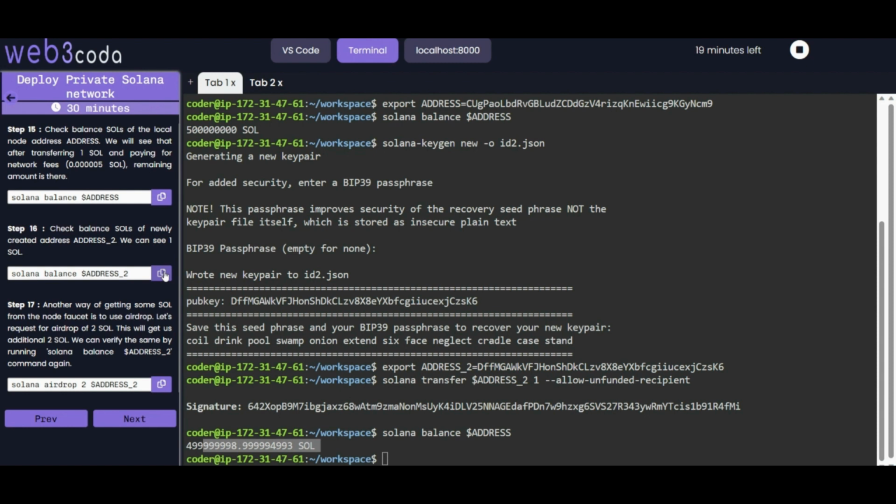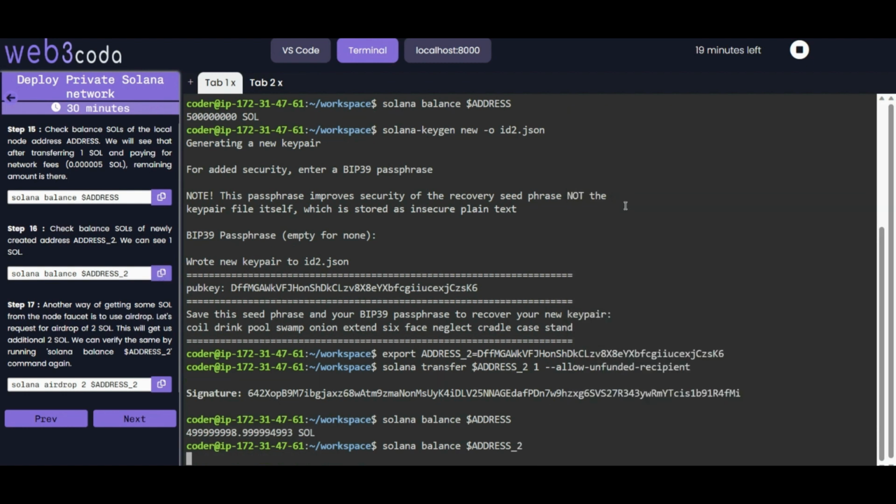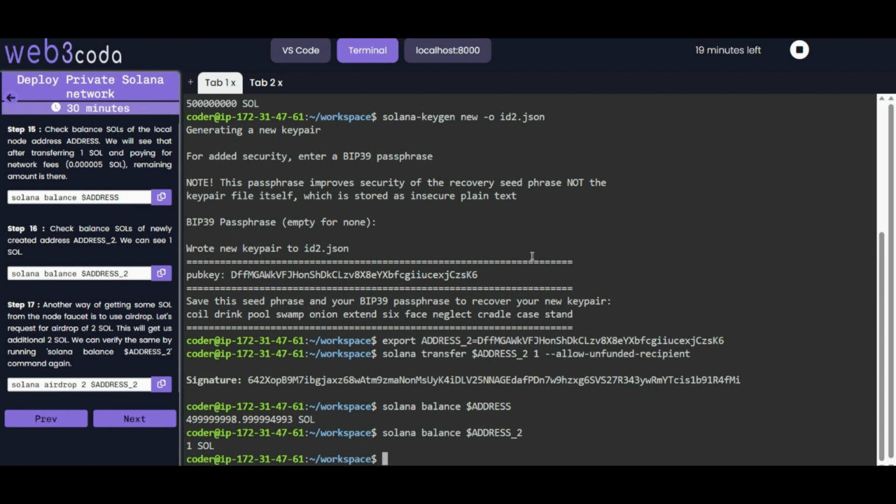Now we'll check the balance of address 2. We'll see an increment of one in this. Yeah, we will see one SOL because we transferred one SOL from address to address 2. These are basically accounts, you can say. Now moving to step 17, another way of getting some SOL from the node is to use airdrop. Let's request an airdrop of 2 SOL.